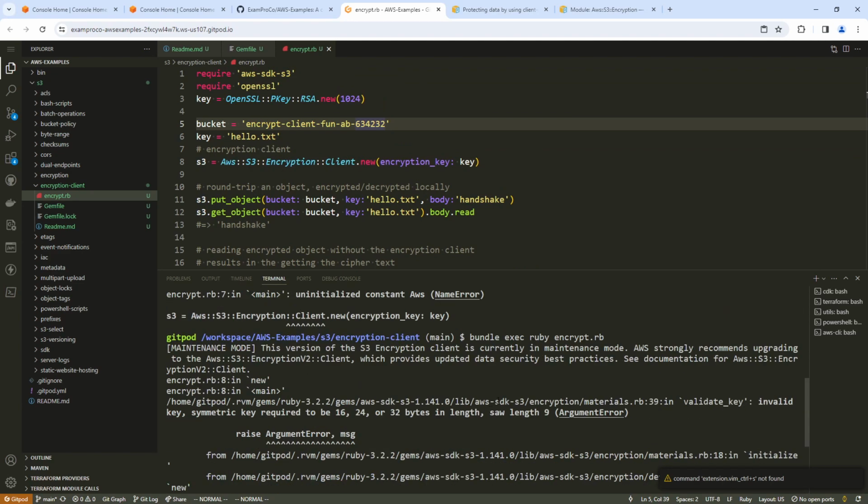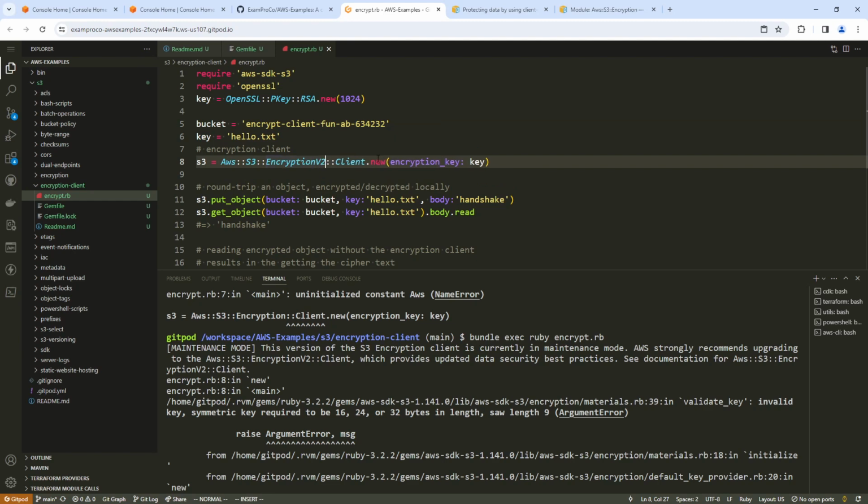And it's complaining about some information here. This version of the S3 encryption client is currently in maintenance mode. AWS strongly recommends upgrading to the AWS version 2. So this is AWS's documentation, and they're pointing to the old stuff. So it's a good thing we ran this, eh? Let's go ahead and put in version 2, and let's see if that is enough to make this work.